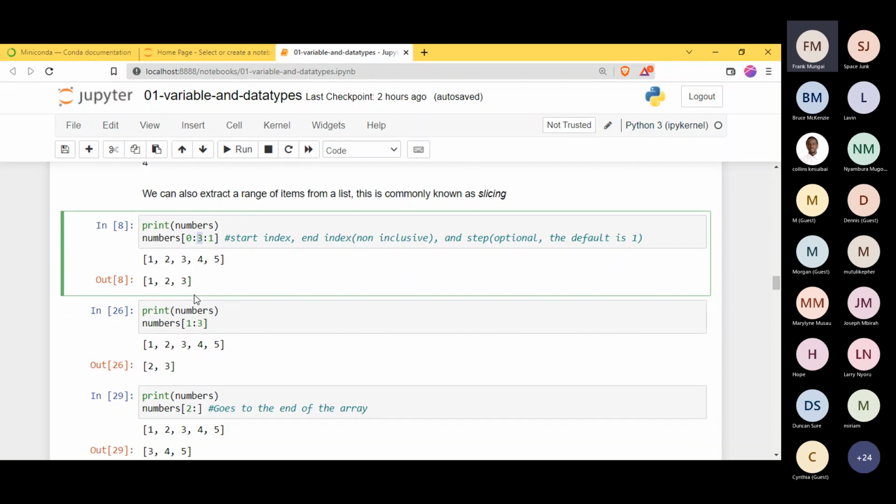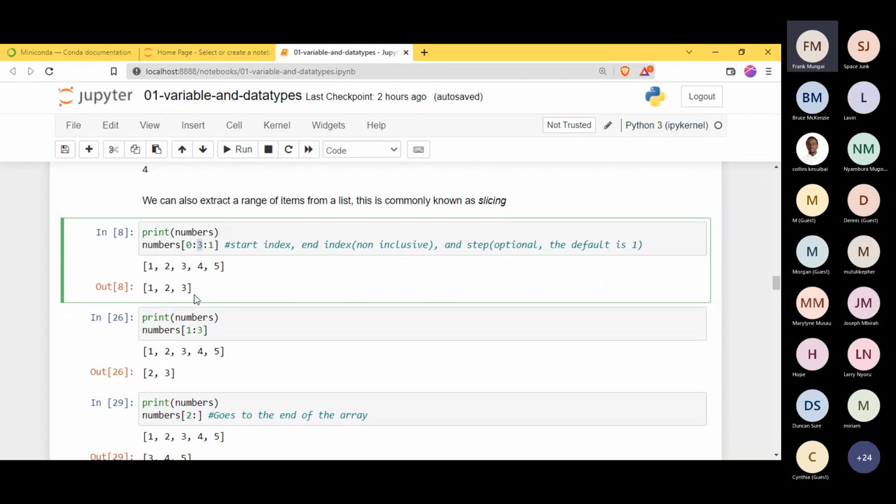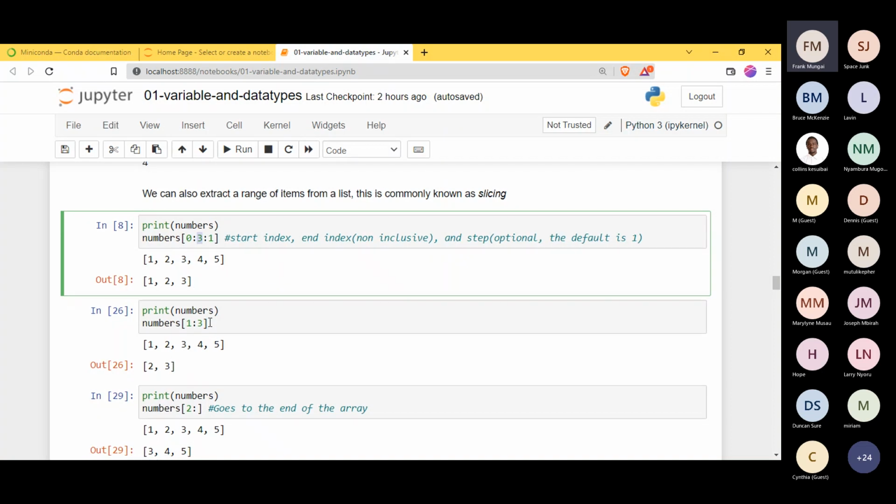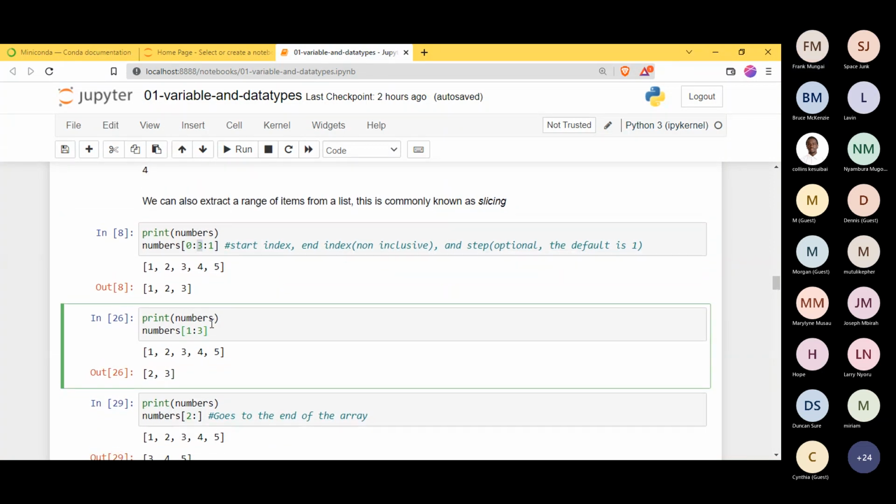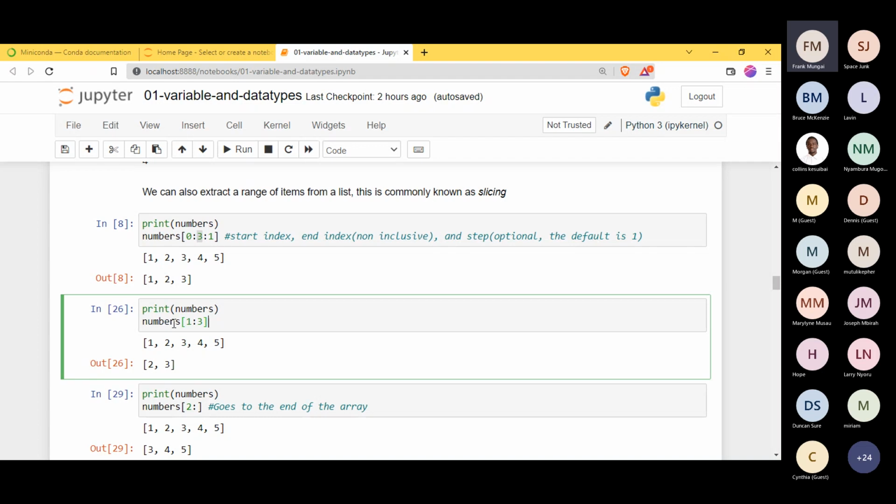So as you continue practicing Python, you'll get more and more familiar with that. So here's another example of slicing. Here we're calling numbers, passing 1 as the start index and 3 as the end index. This will give us the items within that range, between 1 and 3, but not including 3 itself. So basically, this gives us 2 and 3.